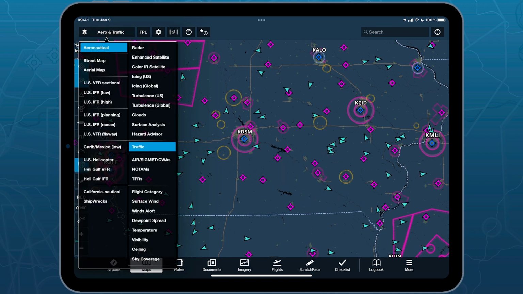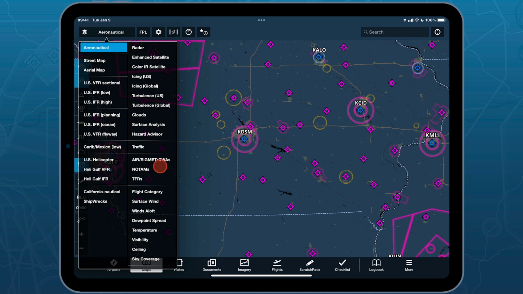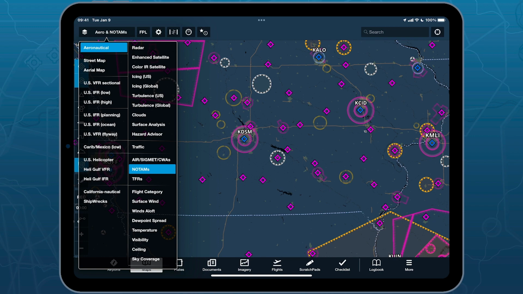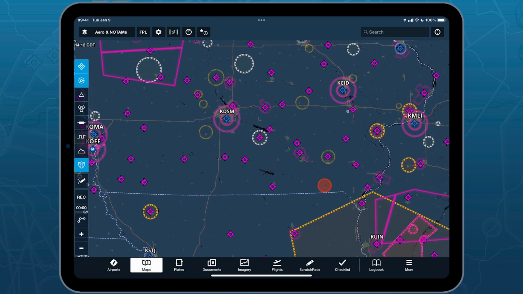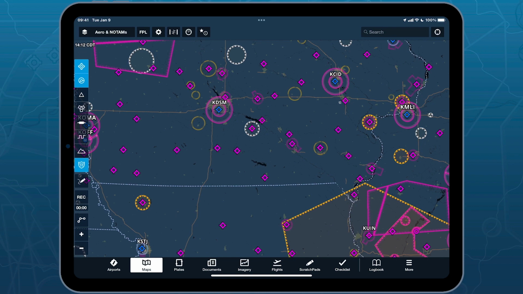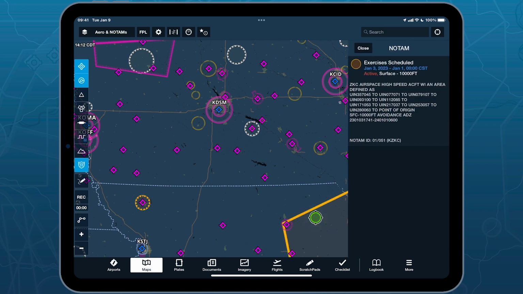The next layer we'll take a look at, tapping back on the layer selector, I will deselect traffic and I will select NOTAMs. Any NOTAMs, as you can see here, popped up in the background whenever I selected this layer. Whenever I want to know more information about this NOTAM right here, we'll tap just on the inside of that and we can see that this is a NOTAM for exercises that are scheduled in the area.